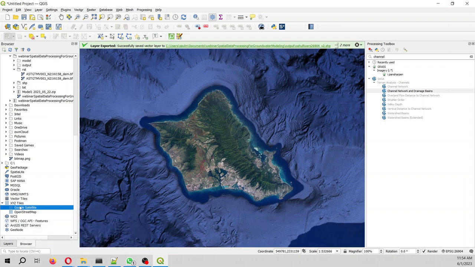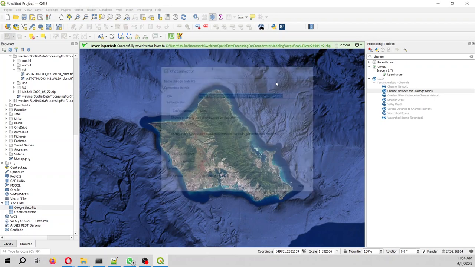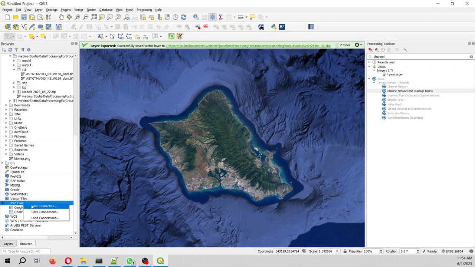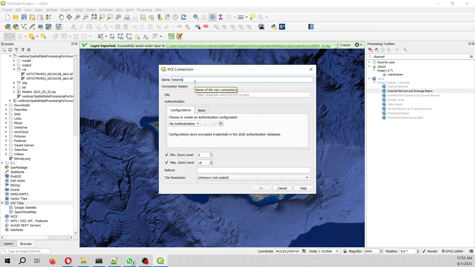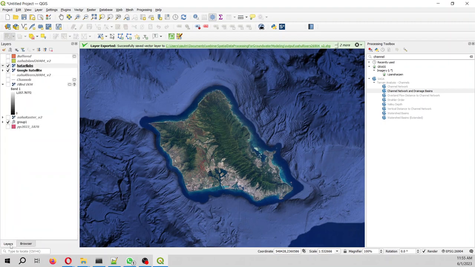If you don't have this provider as XYZ tiles, you have to create that one. How do you create that? You create a new connection, let's say Hatari Labs, and then you paste the link that I'm going to provide you on the chat, and then type okay, and with that you create a Google satellite image. Okay, great. If you are here with me, please type 7.